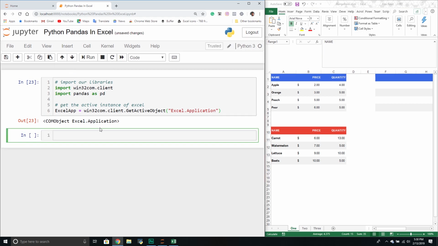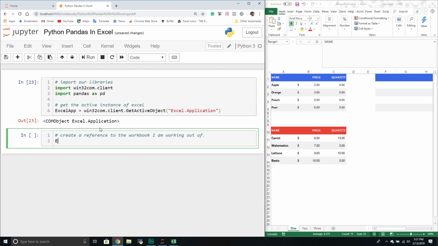And then what I'm going to do from here is, now that I have an instance of Excel that I can reference, let's get the workbook that I'm working out of. So again, I'm going to create a variable that will allow me to reference my workbook. Create a reference to the workbook I am working out of. This one, again, is a variable. This one will equal the Excel app. We're going to go in the workbooks collection. I can either use the index method or the key method.